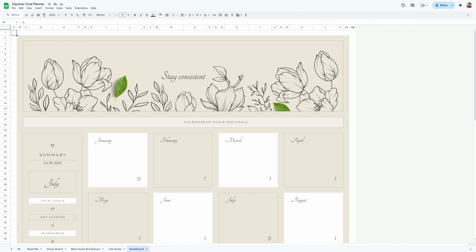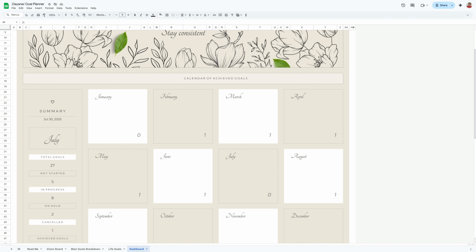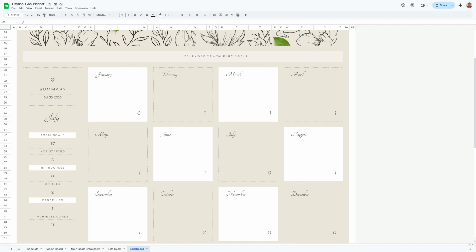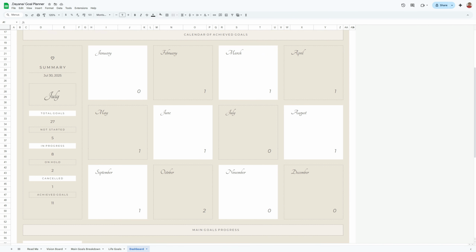Now we've come to the final sheet, Dashboard. This sheet is fully automated and you don't need to fill in anything manually. All the data here updates on its own based on what you've entered in the other sheets. It's important to note that this sheet works entirely through formulas, so please avoid typing or editing anything inside it. Doing so may accidentally break the formulas and stop parts of the dashboard from working properly.